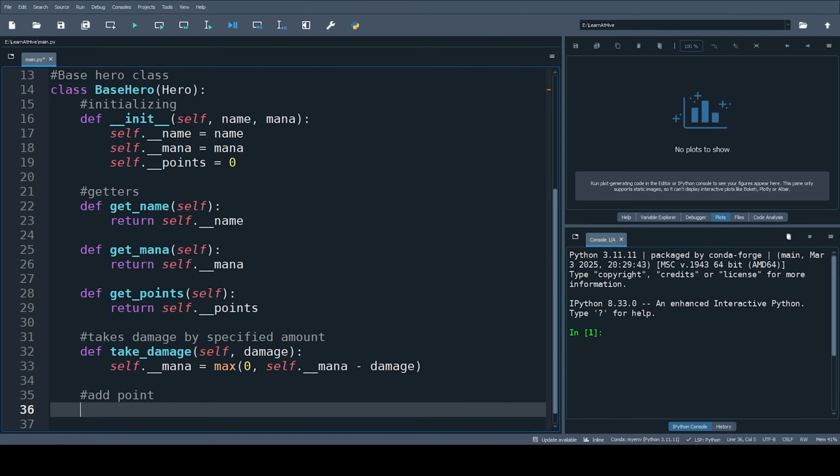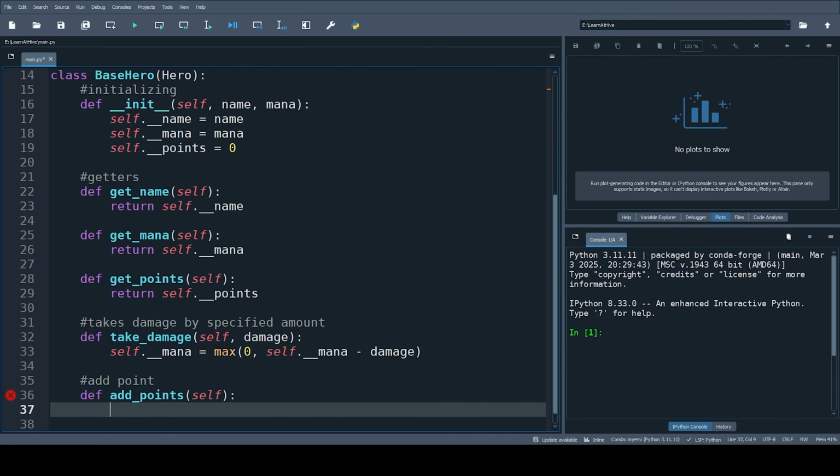Write a function to add points. Def add points self, dot points plus equals 1, and this method increments the hero's points by 1 when they win a duel. It's simple but important for tracking victories.